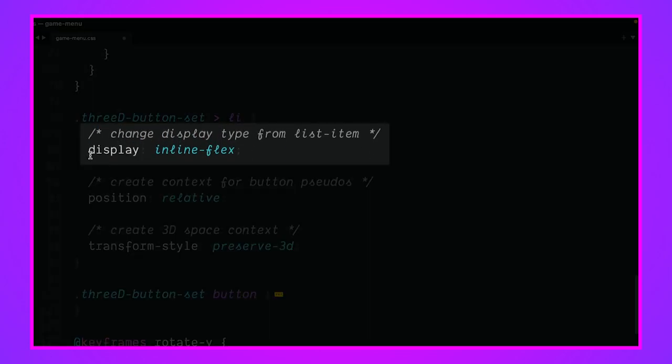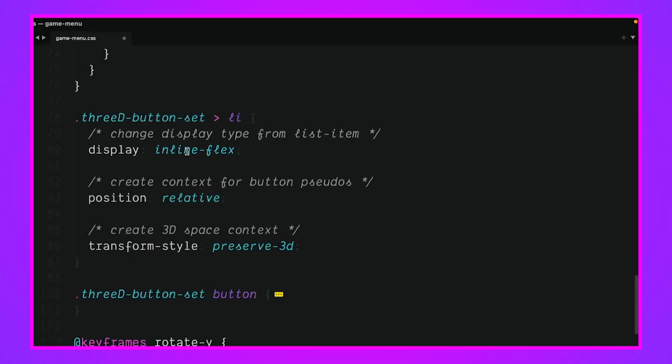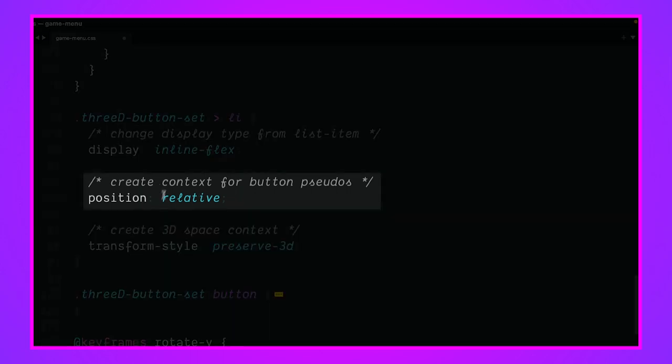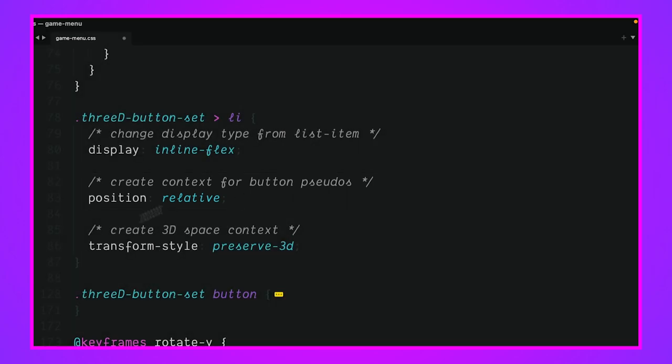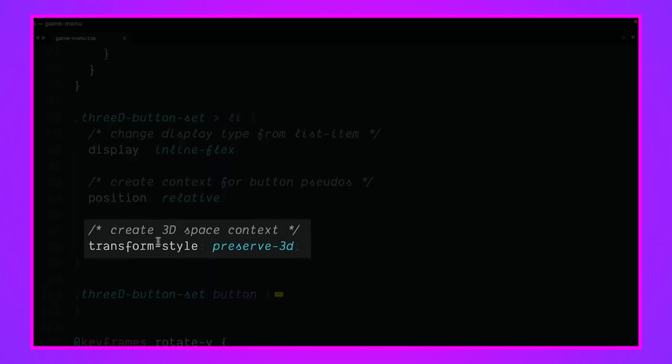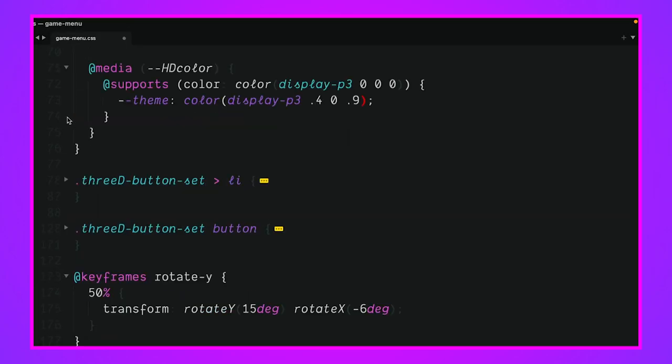What do we do here? Okay, so we have another display inline flex. Here we change the display type from list item, because otherwise we see a bullet. So this gets rid of the marker slash bullet. Position relative, because the buttons are going to have pseudo elements that need to be positioned inside of this container. And again, we create another 3D space context here. So I'm going to go ahead and collapse that.